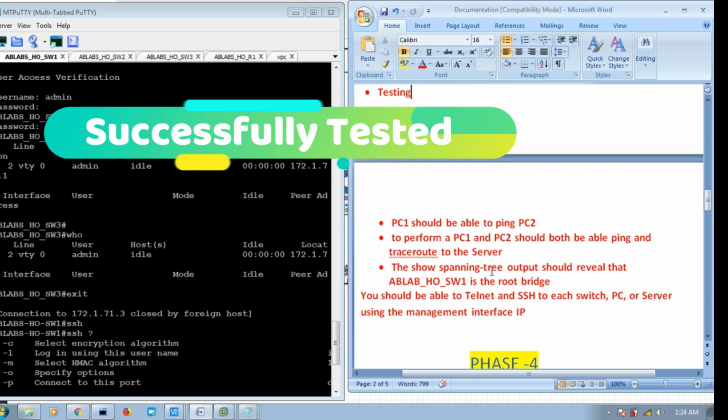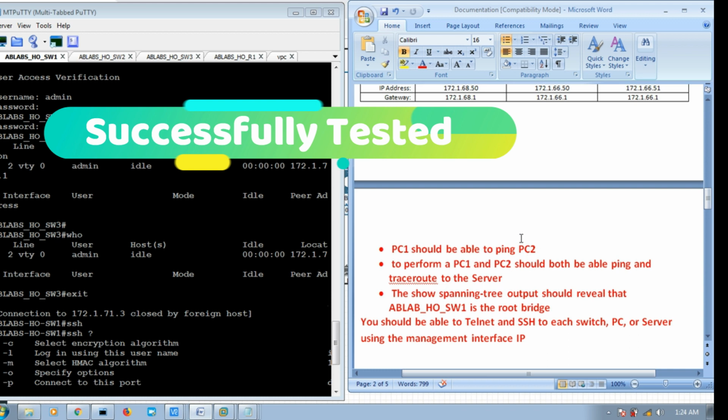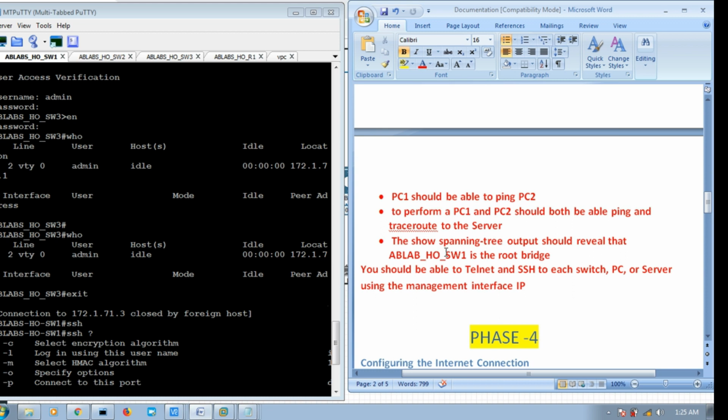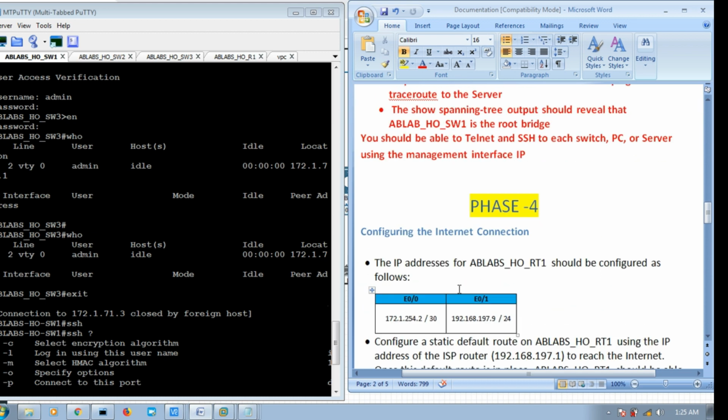Now we have completed phase 3 as well. PC1 should be able to ping PC2. Yes, it is right. PC1 and PC2 should both be able to ping and trace the server. Yes, it is right. We have done successfully the 2 tests. The show spanning tree output should reveal that ABLAB switch 1 is the root bridge. Yes, it is right. And last we should be able to telnet and SSH to each switch using management interface IP.